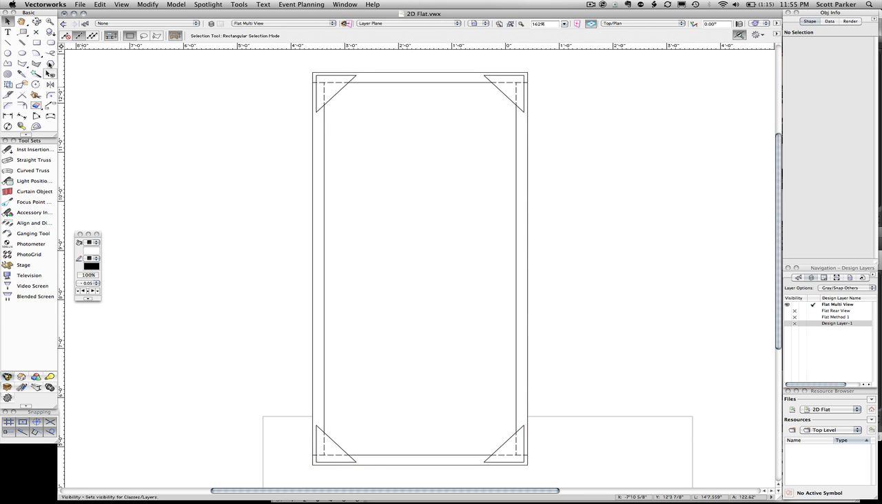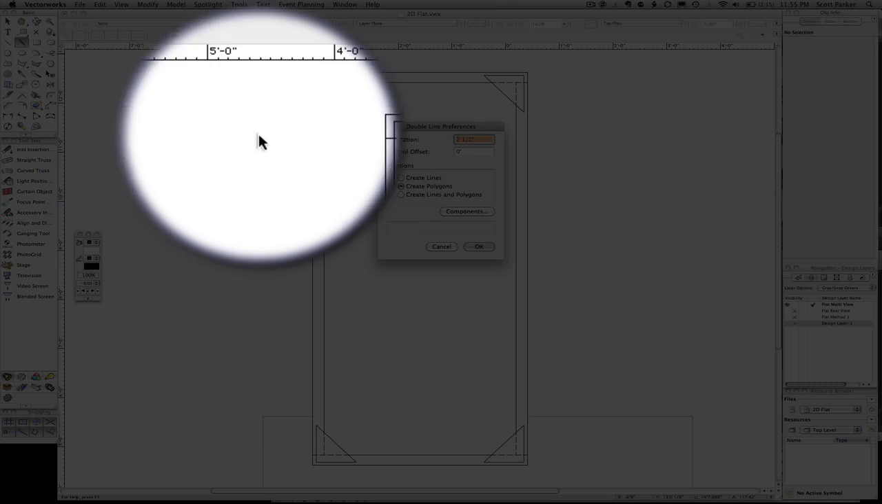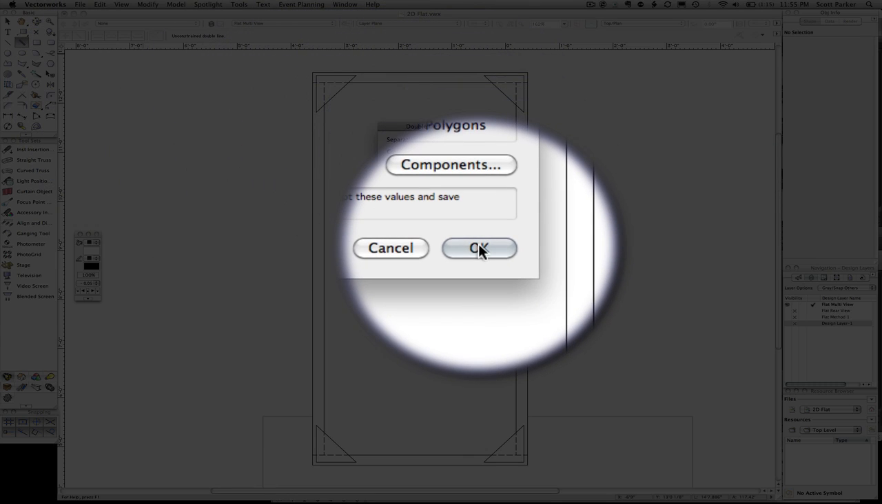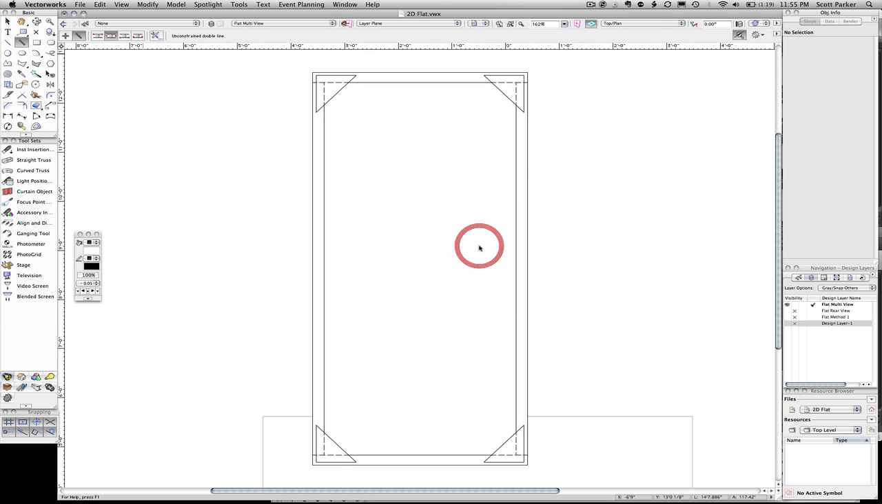For this one, I'm going to use the double line tool. We can use the double line tool to draw all the lines if we want. It's just that I'm doing a demonstration on different techniques and your mileage may vary. So we have the double line tool. I'm going to select the center.